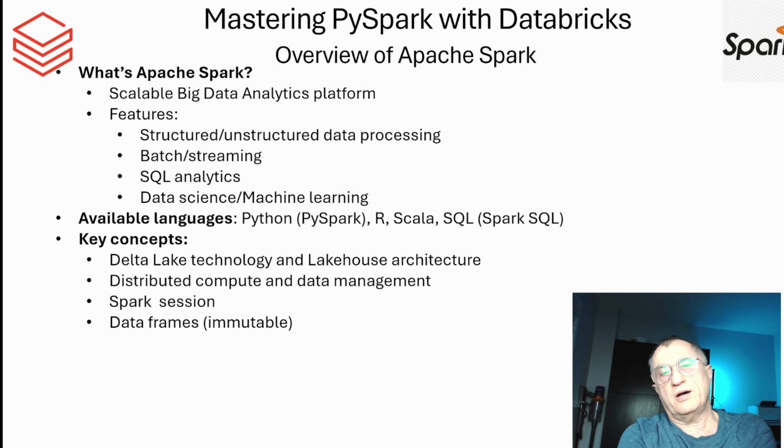So what's Lakehouse? Lakehouse is your warehouse built on top of a Data Lake. Building a warehouse on top of a Data Lake gives you the advantage of having not only structured information, but also semi-structured or unstructured data all in one place.